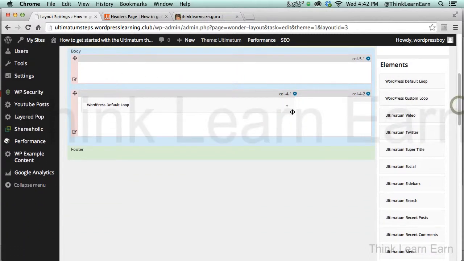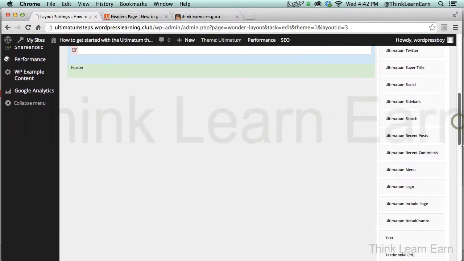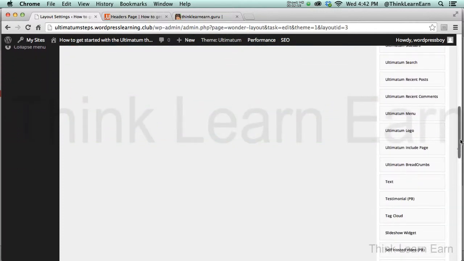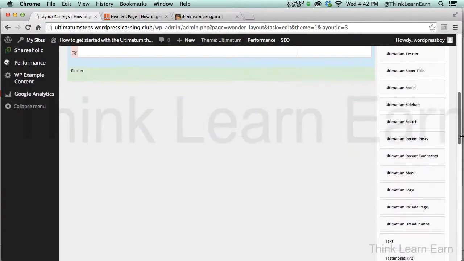Then, what I can do over here is I can put ads in here. I can put whatever I want over here. So we're going to do that. I'm going to come in here. I'm going to go to text. Now, I want to share with you a really cool technique here.